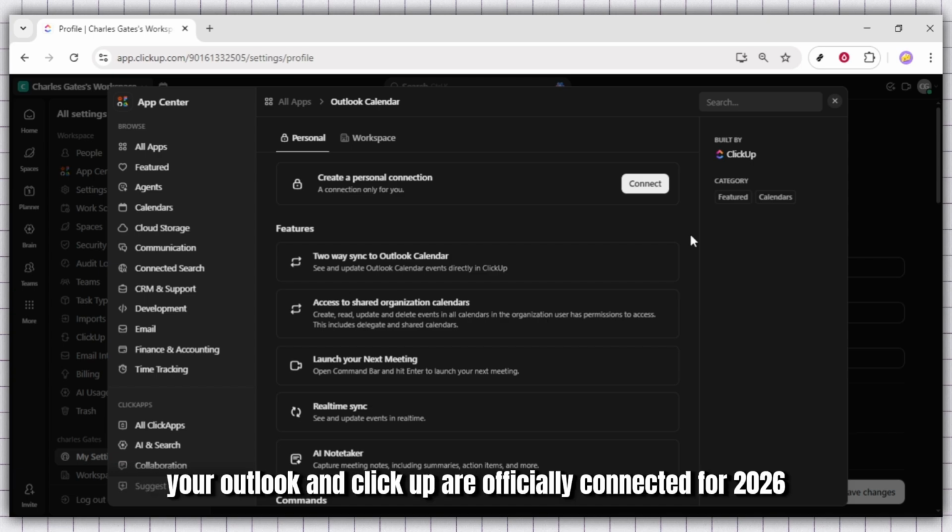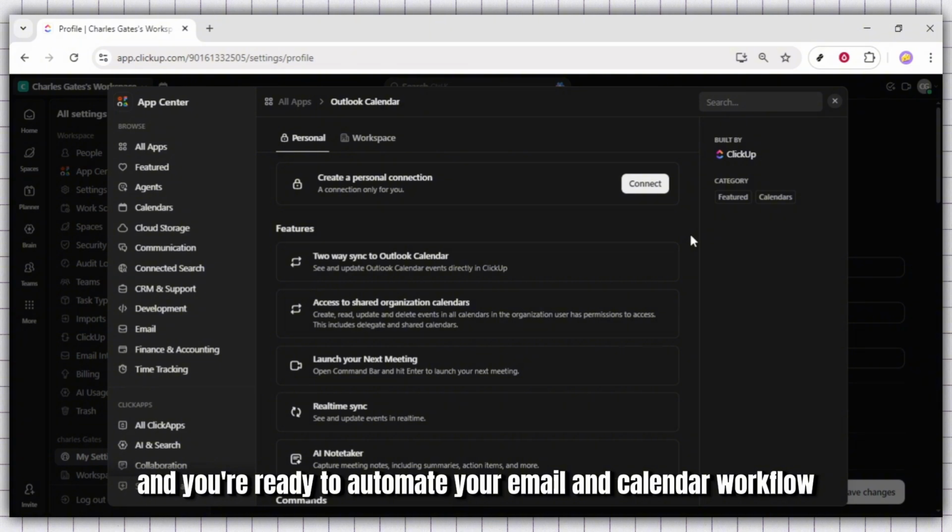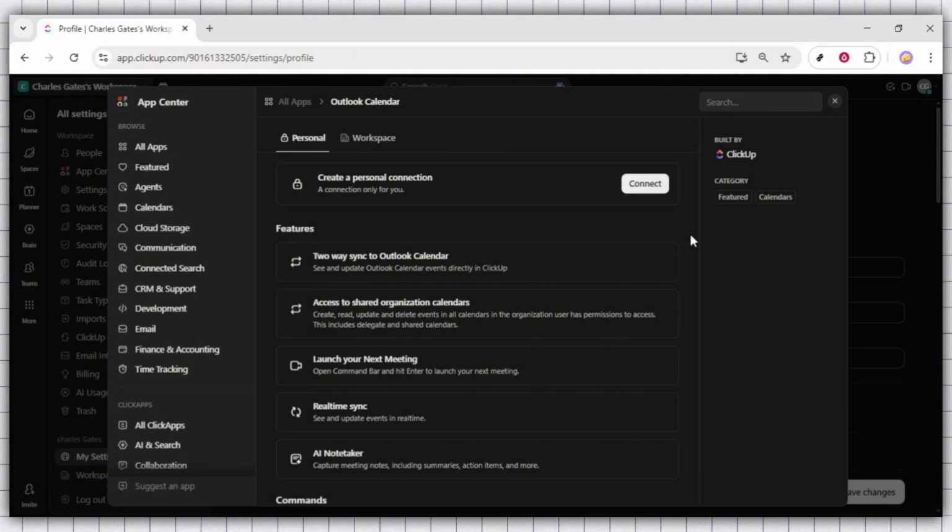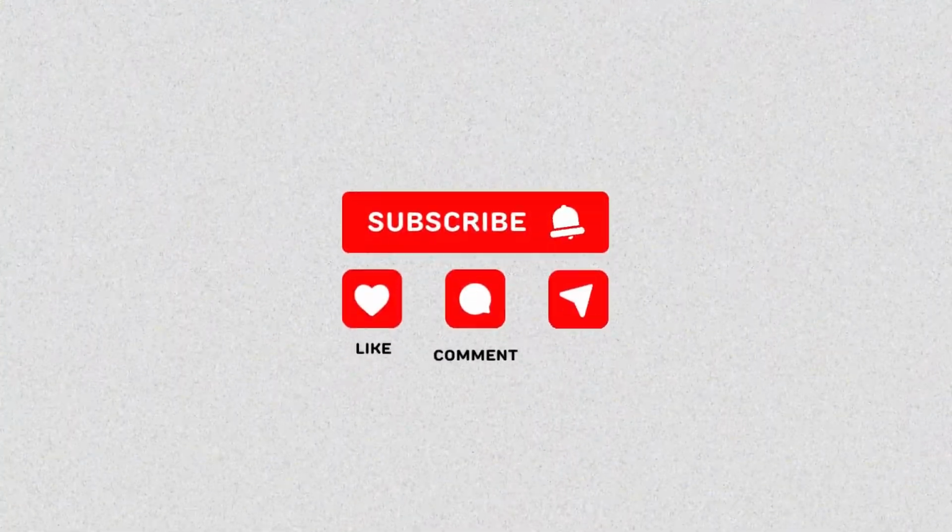And that's it! Your Outlook and Clickup are officially connected for 2026, and you're ready to automate your email and calendar workflow. This setup can really help you stay organized and focused as your Shopify business grows.